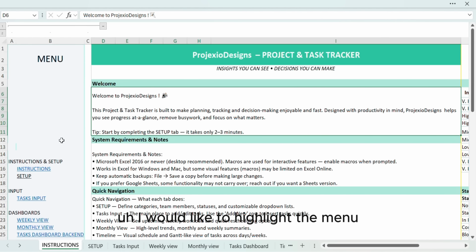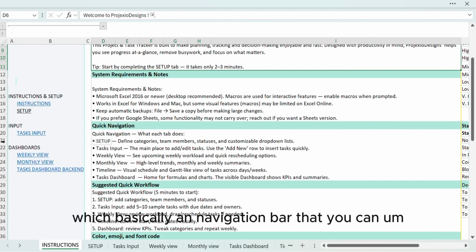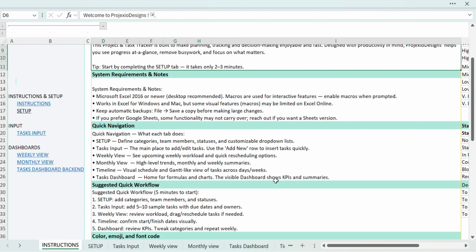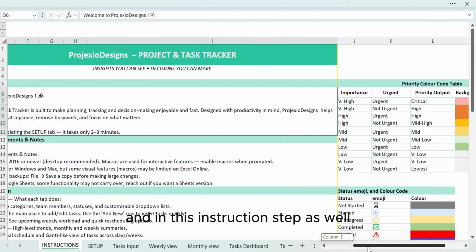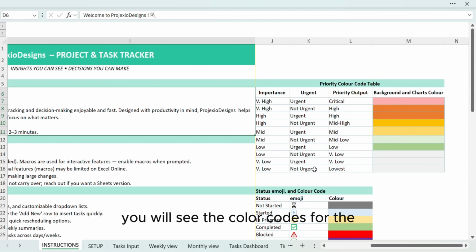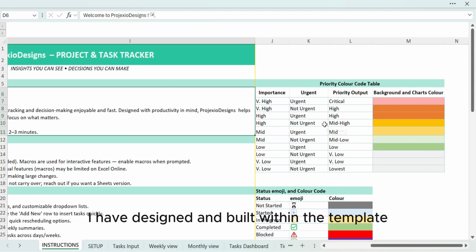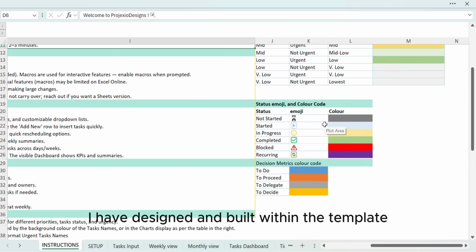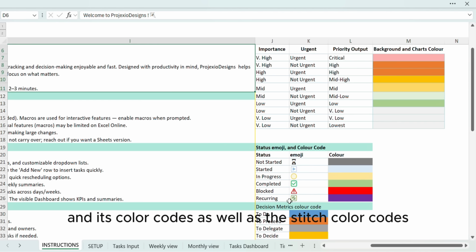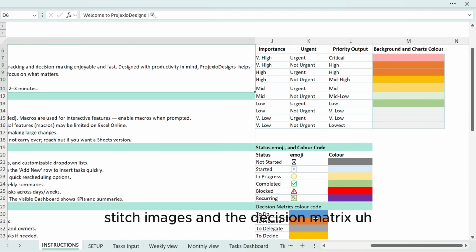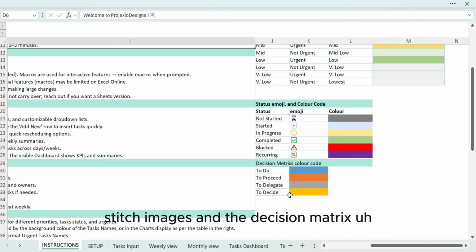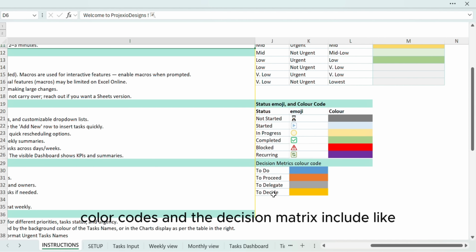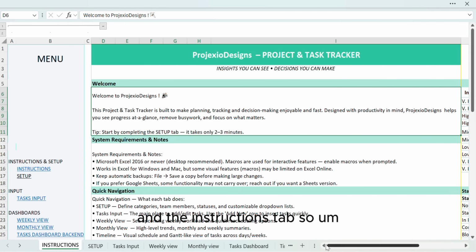I would like to highlight the menu, which is basically a navigation bar that you can use to move from one tab to another. And in this instructions tab as well, you will see the color codes for the priority matrix that I have designed and built within the template, as well as the stats color codes, stats images, and the decision matrix color codes, and what the decision matrix includes. And that's all about the instructions tab.